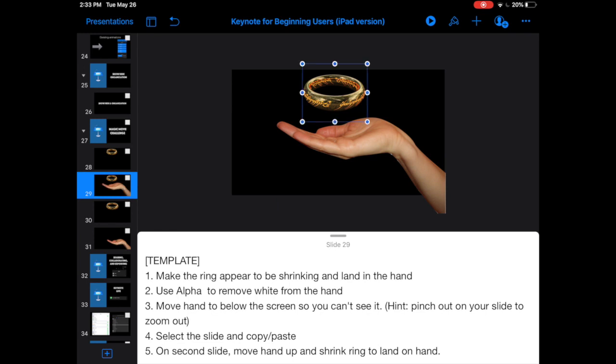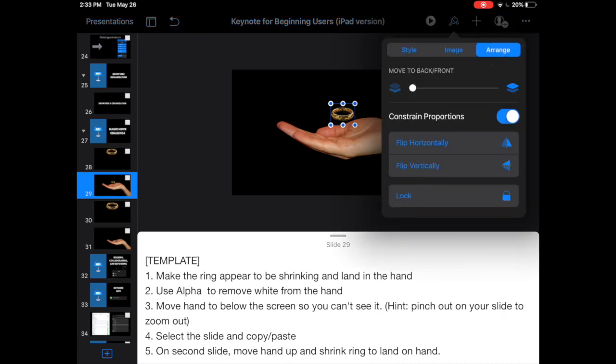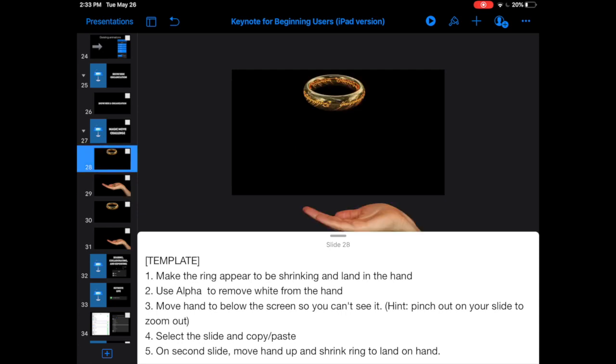I'm going to take this ring and shrink it down. It's not on top of the hand. Do you remember how to do that? Yeah, we have to go to the paintbrush again, go to our arrange, and move it up to the front. Now that ring should drop right on top of that hand there. Perfect. So now I'm going to go back to my first slide, where my hand is off and the ring is big in the middle.